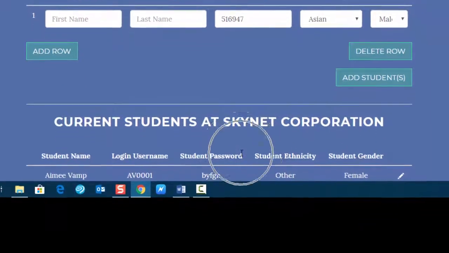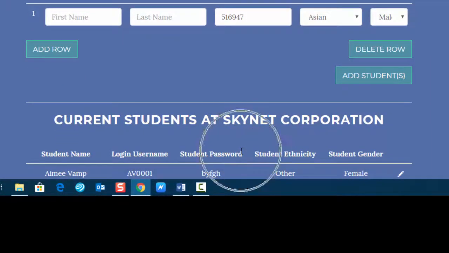I'm just showing you what it looks like. And you'll see, if we were to scroll below here, a list of all your students along with their username, password, and the other information. And that's where you can always find their username and password.